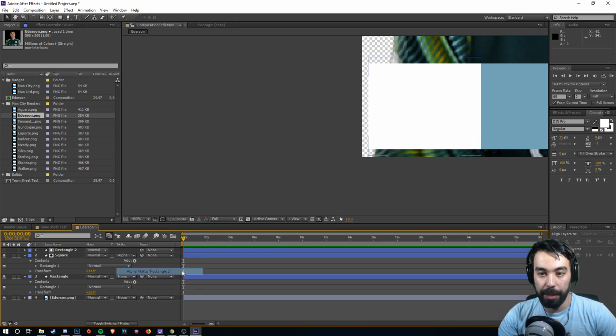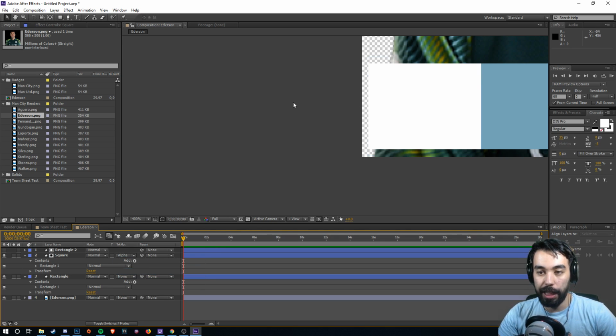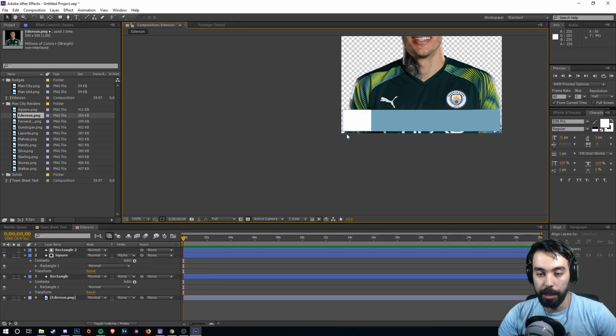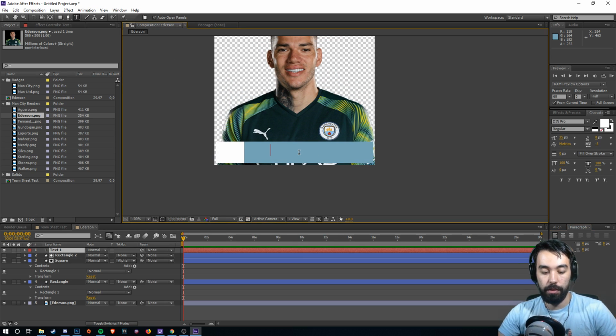But if I do alpha matte, then it's inside. And if I take off the track matte, then you can see it's the whole square again. So we're going to go to alpha matte, and as you can see, it's now within the rectangle. So that's all right.